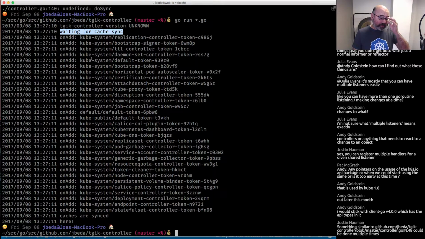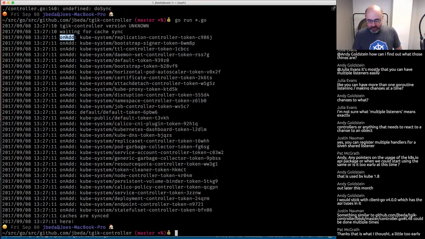And then as it finds out about new things and adds them to the cache, it fires these on add events. These on add events don't mean that a new one was necessarily added to the API server. What it means is that in terms of the cache, in terms of your code's view of the world, a new one of these that you haven't been notified about before has been discovered, right? So these are added to the cache, not necessarily added to Kubernetes.